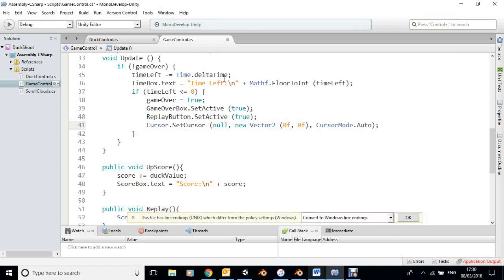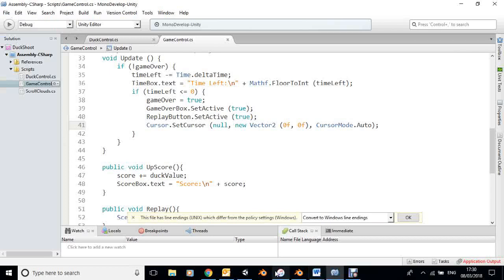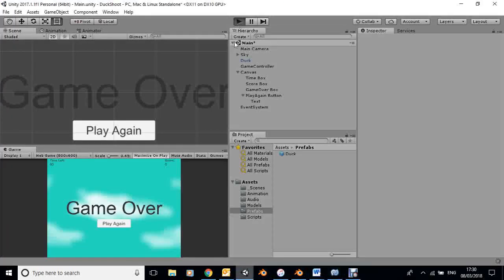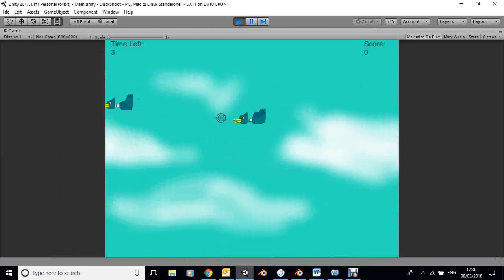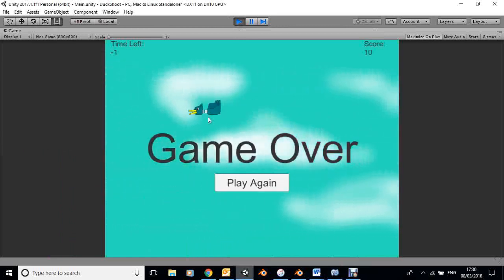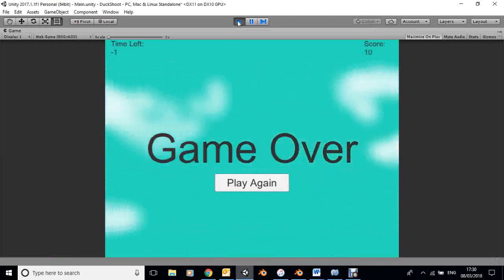Okay, just save that and just try it again. So again, playing for 6 seconds. And there's our cursor back to normal. Good.